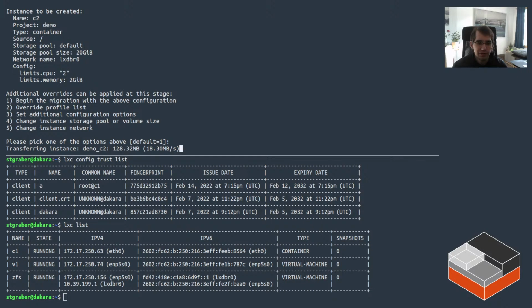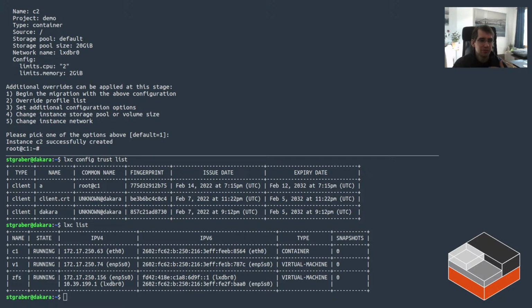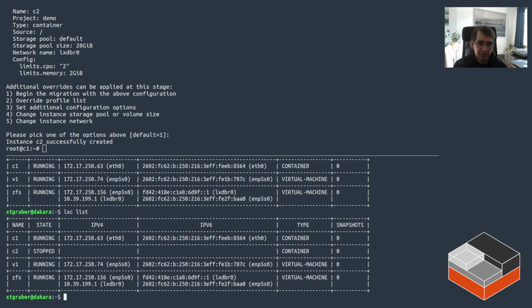Give that a few seconds. I mean, obviously in this case I'm transferring a container onto the same host as that container. It's a bit silly. Normally you would not quite do that. You would do it from an actual system you want to decommission and move into a container. But for the demo's sake, that works well. And we can see here that C2 has been created.